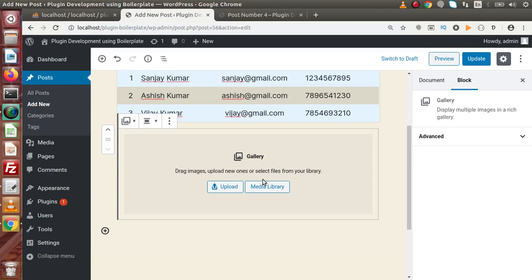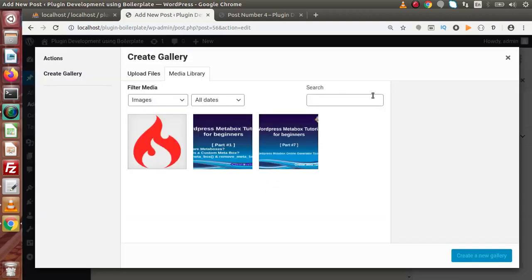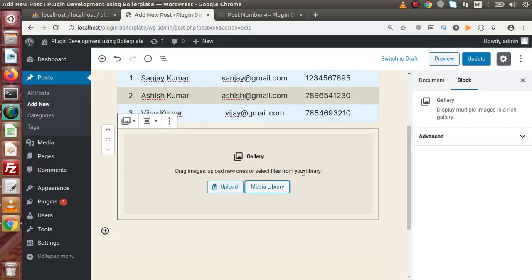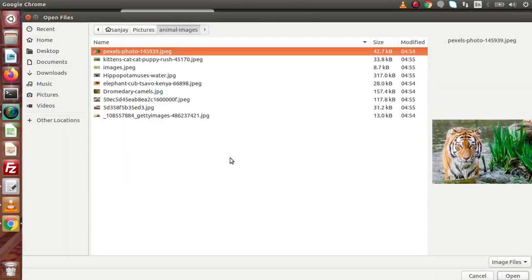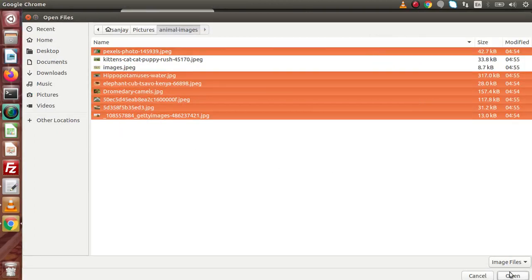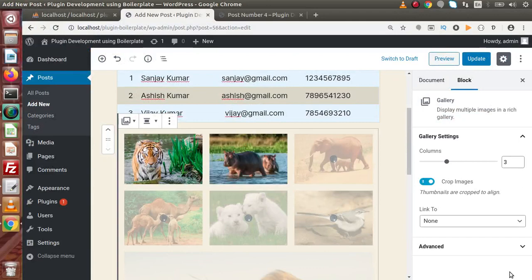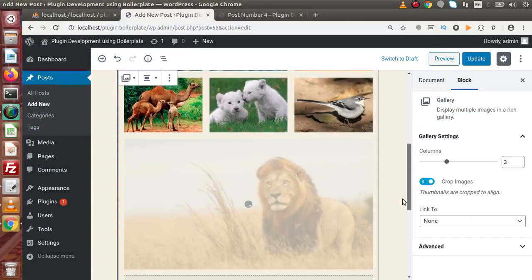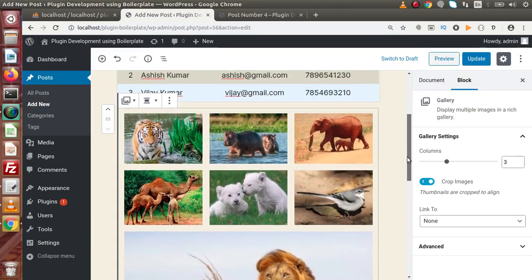So right now here we have two options to upload our image. Either we can upload via system or simply by using our media library. If I click on media library, it will open the media gallery of WordPress. Or simply if we click on this upload button, it will go to our system and pick images. So click on upload, and here we have some dummy images. I'm selecting some, click on open, and right now as we can see we have selected 7 images from our system.